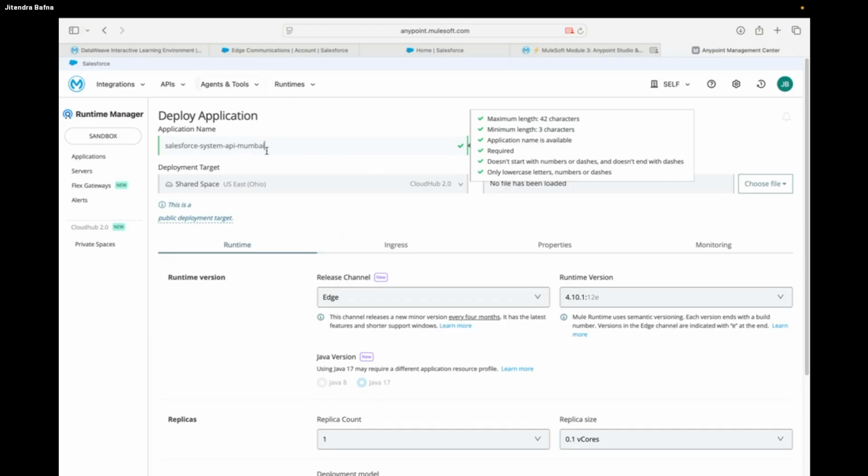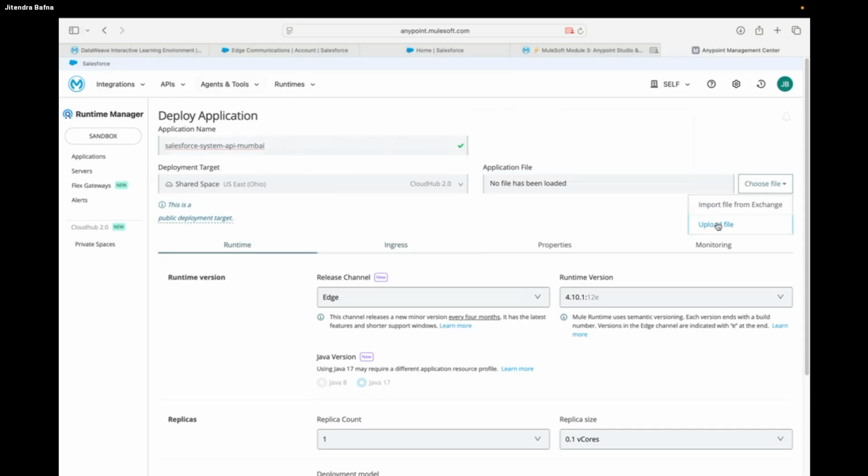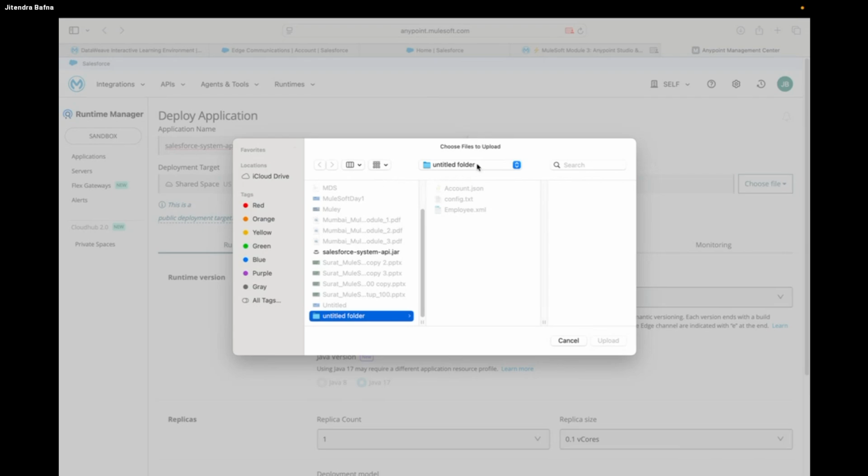So make sure this name is unique across the whole MuleSoft, across your organization, basically. Otherwise it will check for that. You will come to know when you are putting the name, it is going to check if this name is available or not. So you can just upload a file, and wherever your file is available, go to that particular location.